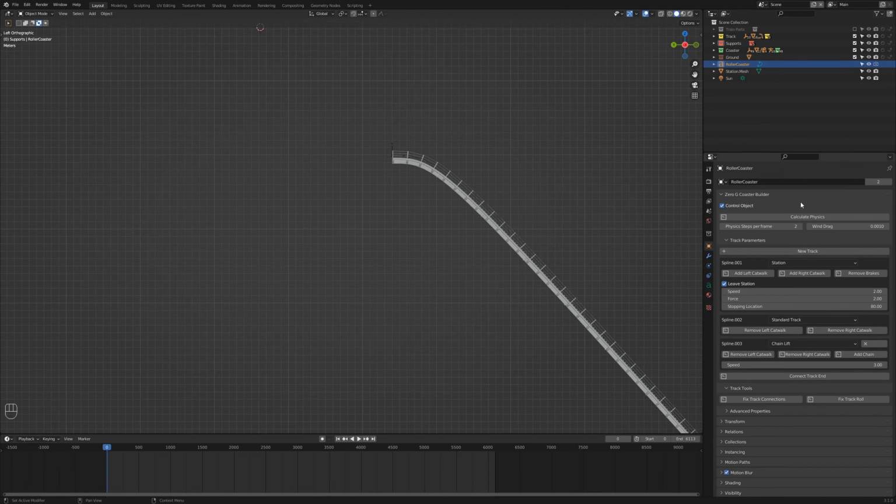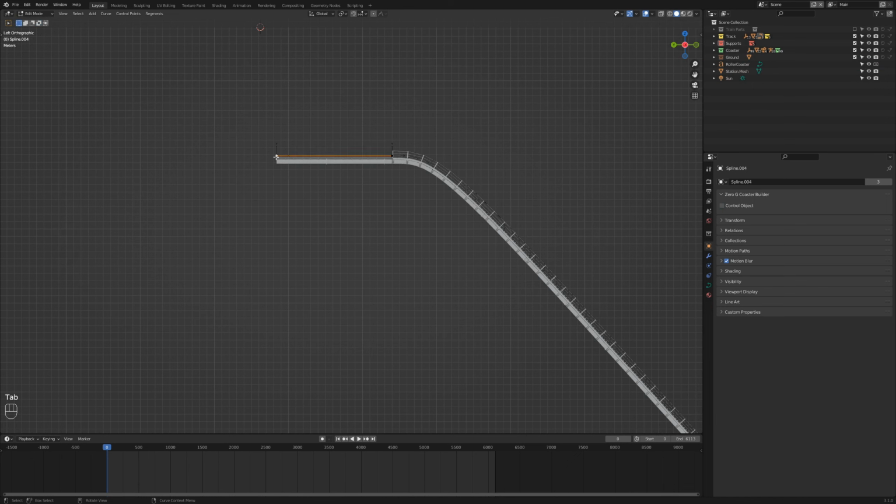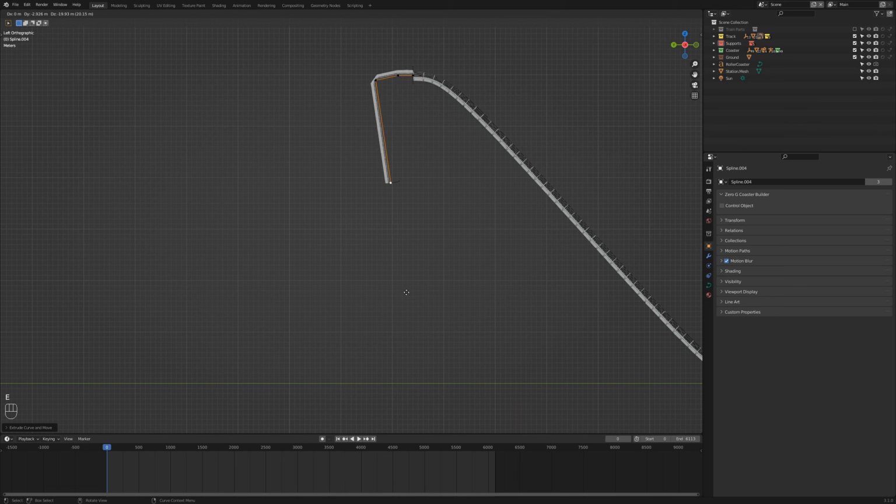Next, we will construct the main track section of the roller coaster. Starting with the main drop, we will adjust the spline's control points until the profile looks correct. At this point, we will not worry about the track's roll axis as we will fix it later. The spline's location is all that we are currently concerned about.